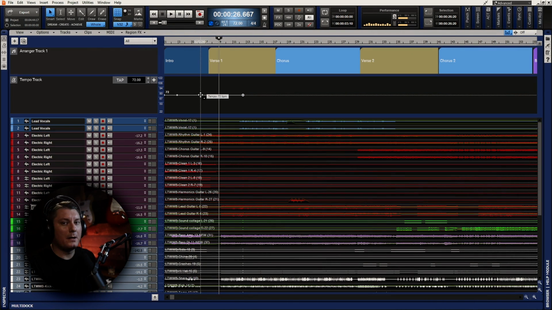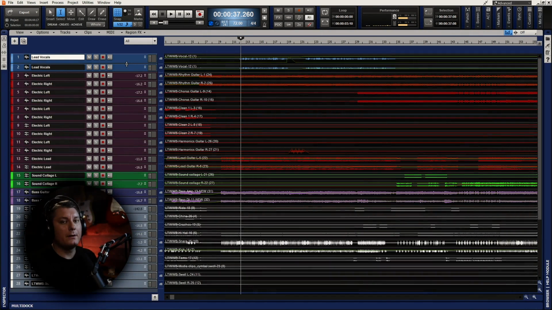Likewise, within Cakewalk by BandLab, there's a tempo track, which will allow you to globally automate the tempo of any given song. There's also several different shortcuts within Cakewalk that make this a breeze to use.